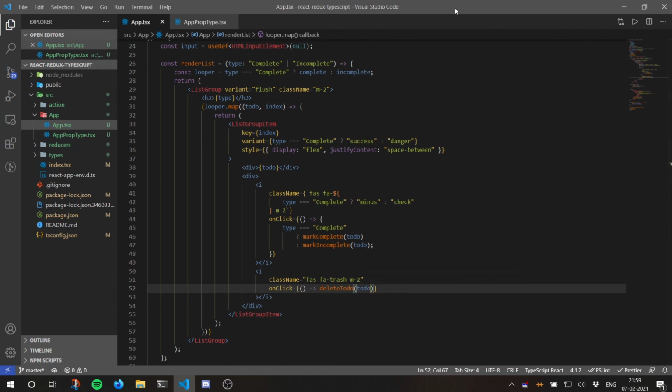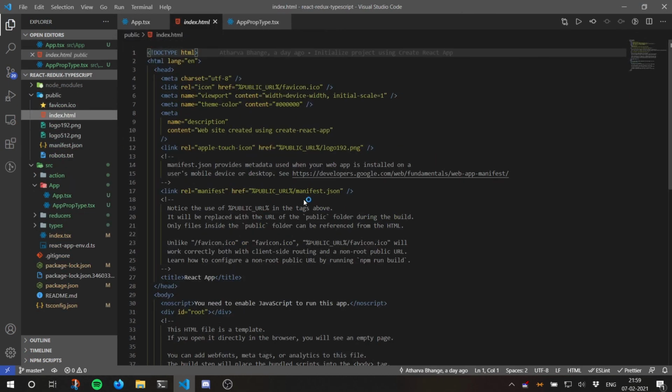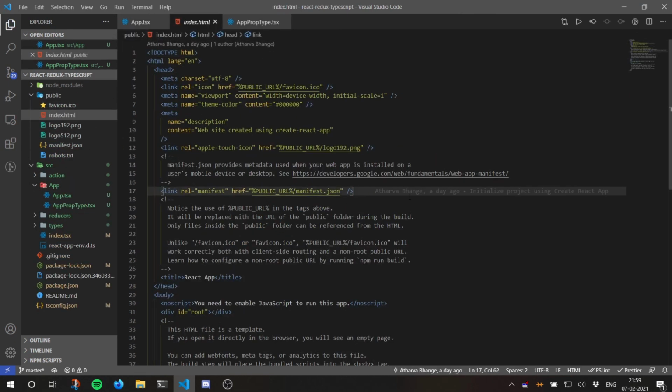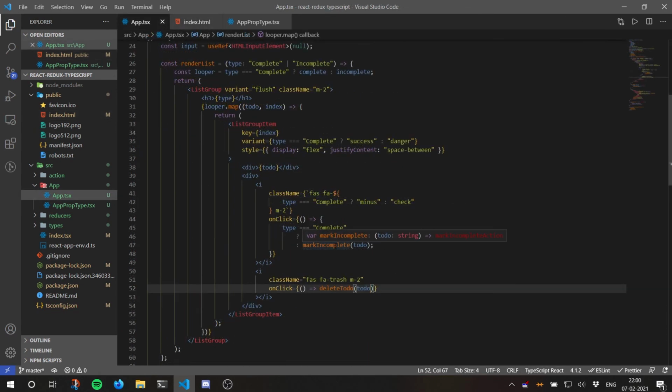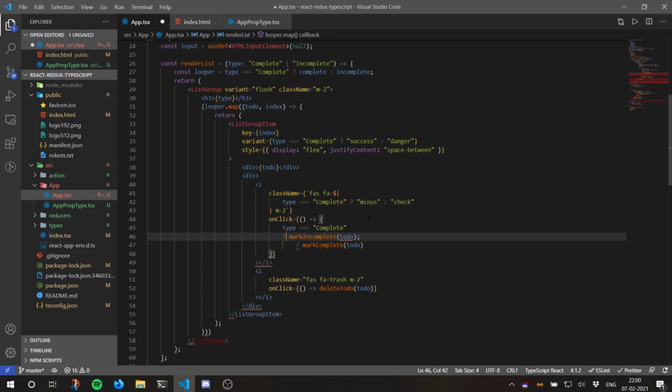I'm also quickly going to add a link to FontAwesome API in our public index.html. So this is my own FontAwesome kit. This will render all the icons easily. We have to actually reverse this because when our to-do is in the complete section, when we click on the button, we want it to move to incomplete section. This should be when the complete is run, and mark complete should run when the type is incomplete, like this.